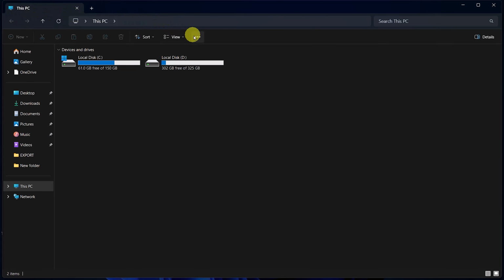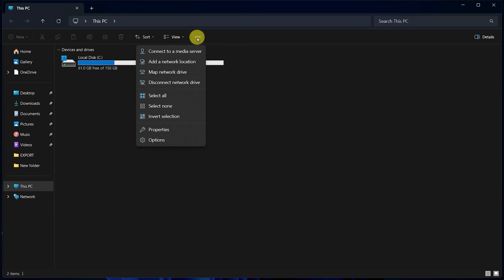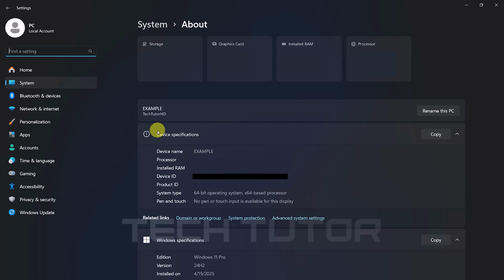Now, look towards the top of this window. You'll see 3 little dots. Click on these dots to reveal additional options. From this menu, select Properties. This will take you directly to your device's About page where you'll find crucial specifications about your system.